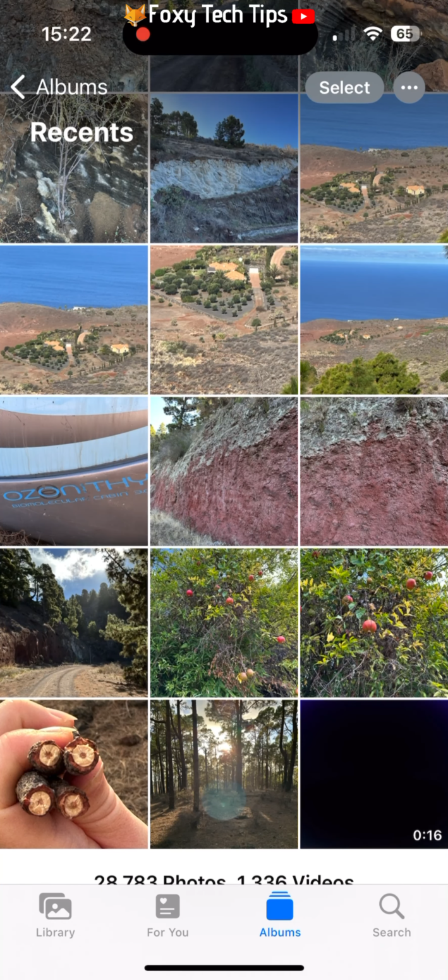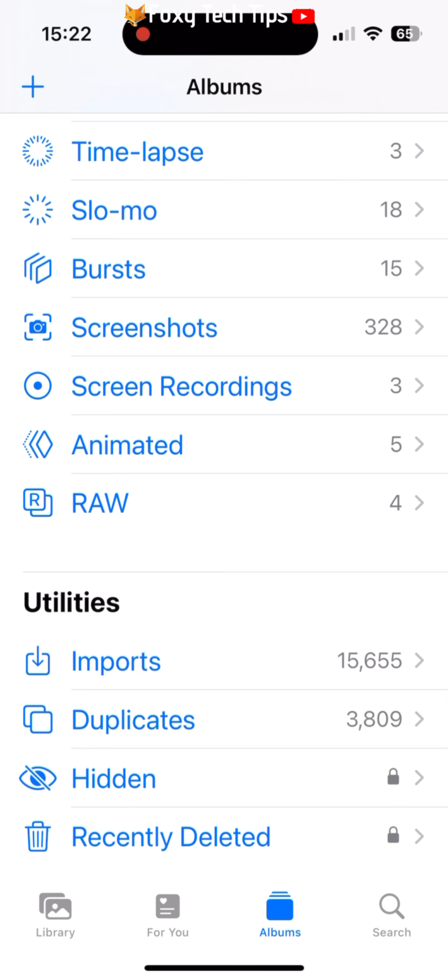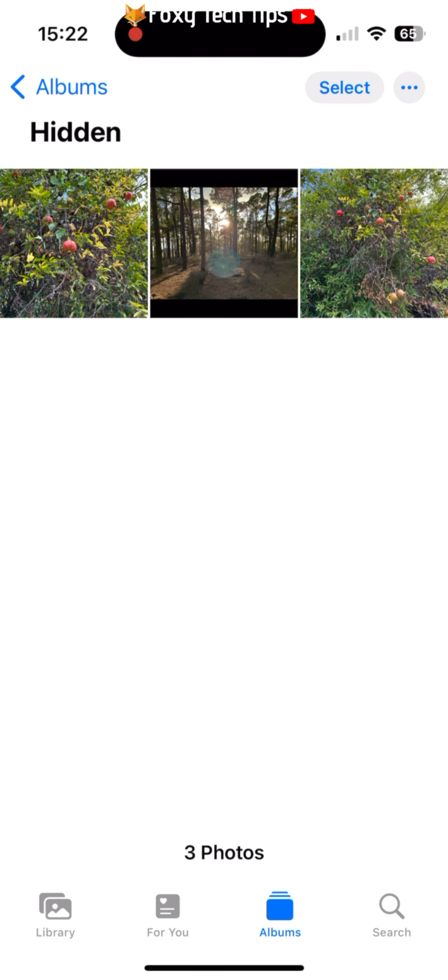To get to your Hidden Photos folder, tap Albums at the bottom of the Photos app. Scroll all the way to the bottom of Albums and you will see Hidden. When you select it, the Face ID will unlock it, or you will have to enter your password depending on your lock type.